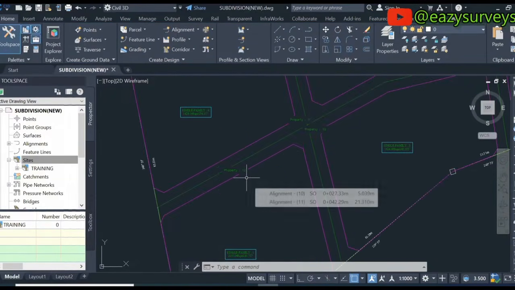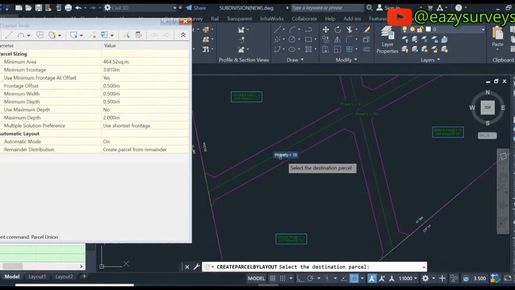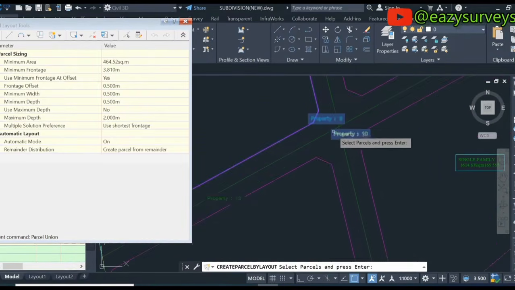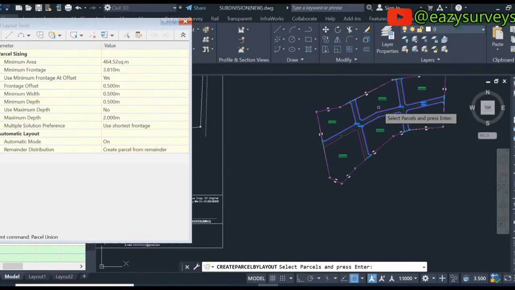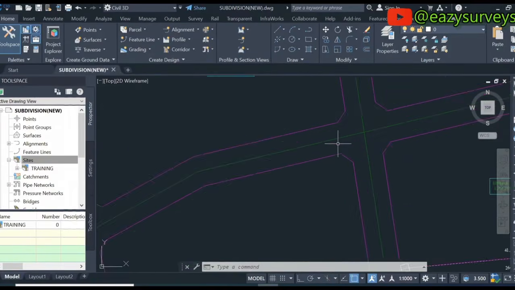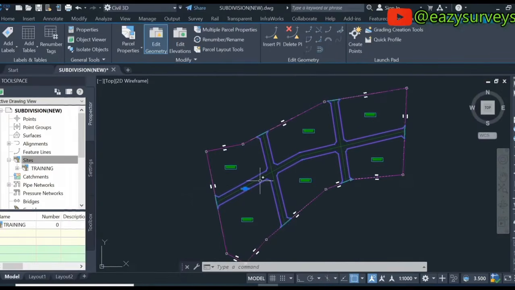So what you do is come to Parcel Creation tools. Then you come to this icon here, then you click on Parcel Union. When you click on Parcel Union, you choose the reference text. I'll use this property 12 as the reference text. Then you start highlighting the rest of the alignment for the roads. I'm just going to click on each and every one of them. When you are done, you click on enter, then you click on enter again, and you cannot click on escape. So you can see it has merged all the text for the roads together. When I click on this, it is going to highlight the rest of it. So that is just how to merge that.